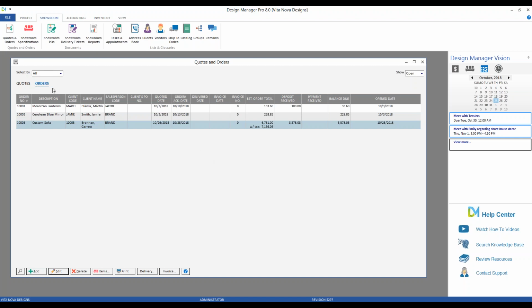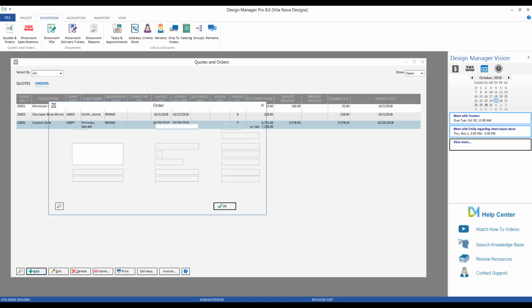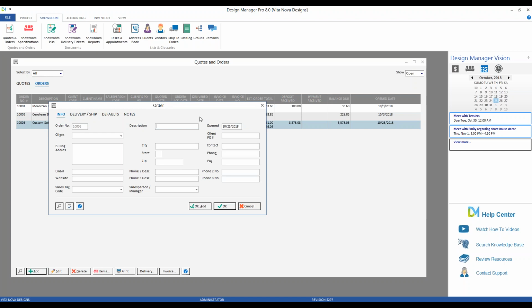On my orders tab, I can just click the add button and go right to a new order window, which is very, very similar to the quote. Obviously, it looks almost identical, and we input all of our information. So the quoting stage is entirely optional. You can go right to orders if desired.